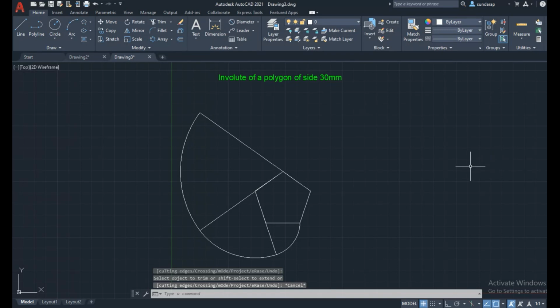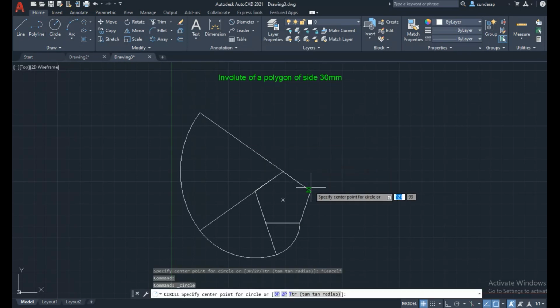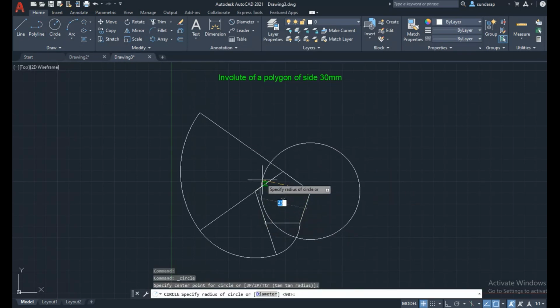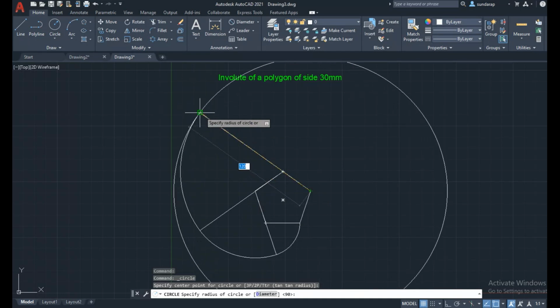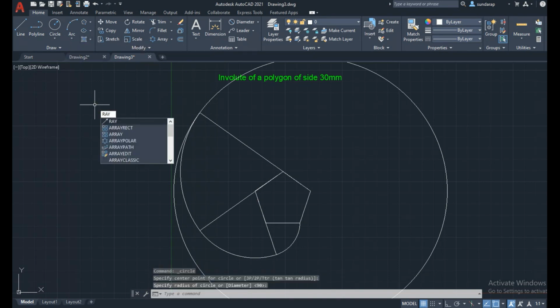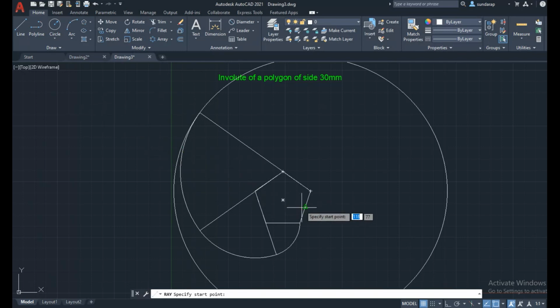Next, the 3 faces are unwound. Again for the next face you can use a radius. 1 2 3, so having 120 radius. Draw the circle with 120 radius. Again you can use a ray command. Then extend these lines. Here again you can use the trim command.